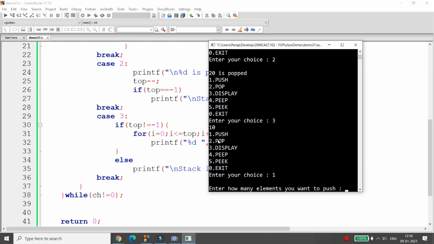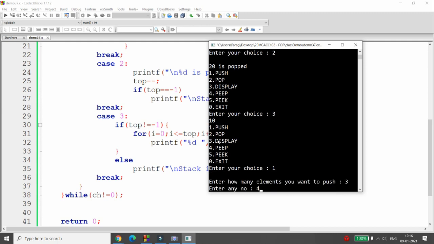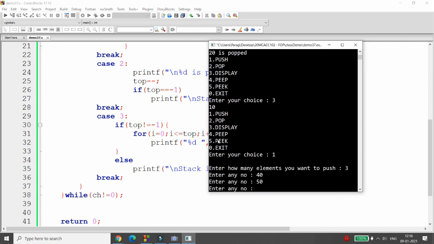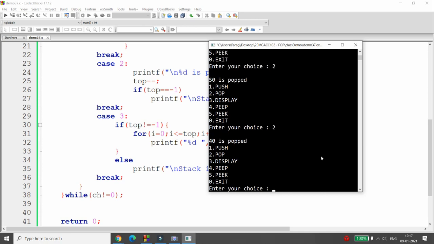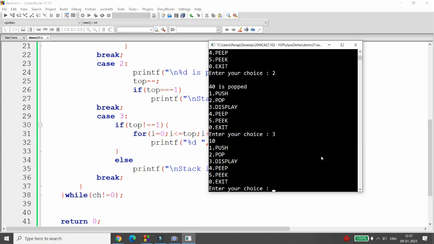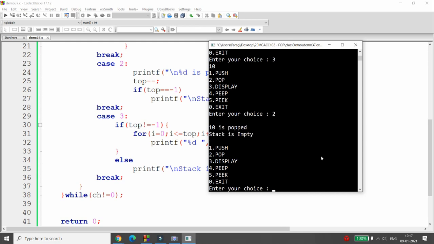Now you can push the elements. How many elements? 3. For example, 40, 50 and 60. Now you can check the display. So 10, 40, 50, 60 are there. Now let me pop each and every element. So 40 is popped. Now only one element is there. So pop the element. See, the 10 is popped and the stack is empty. Now if you try to display the data, it says the stack is empty.